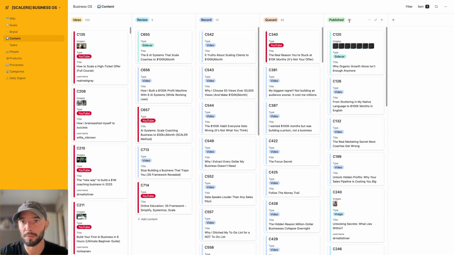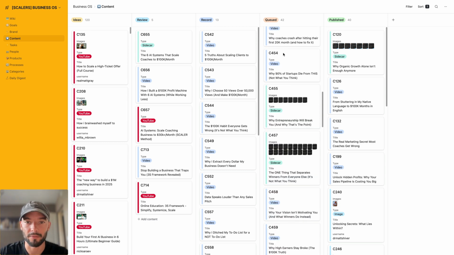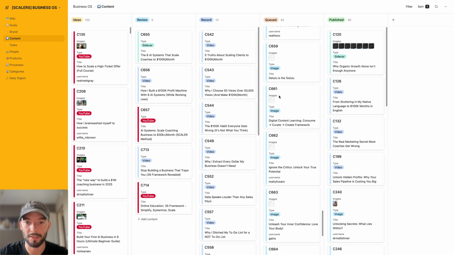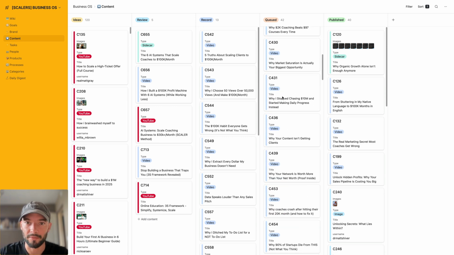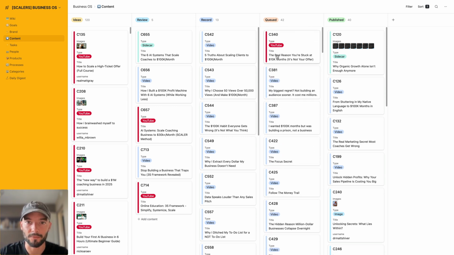And here you can see publish post, we have 40. I have 42 posts in the queue, so I have like 42 days of content in advance. I have images, I have carousels, I have videos, so reels, I have long form YouTube videos as well in here that are going to be automatically posted for me, literally on autopilot.